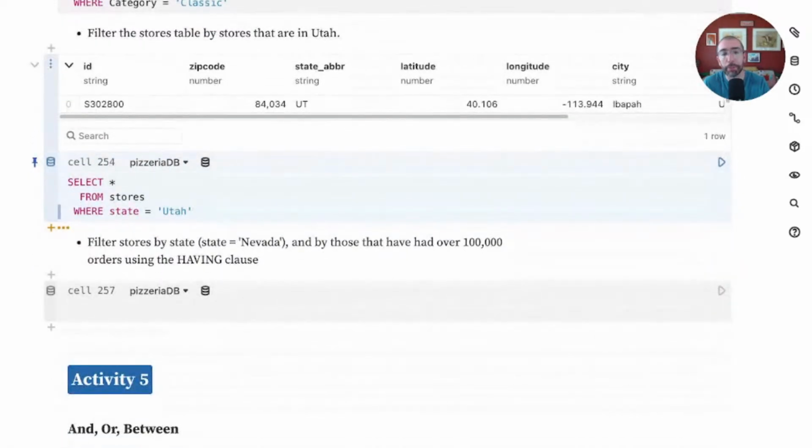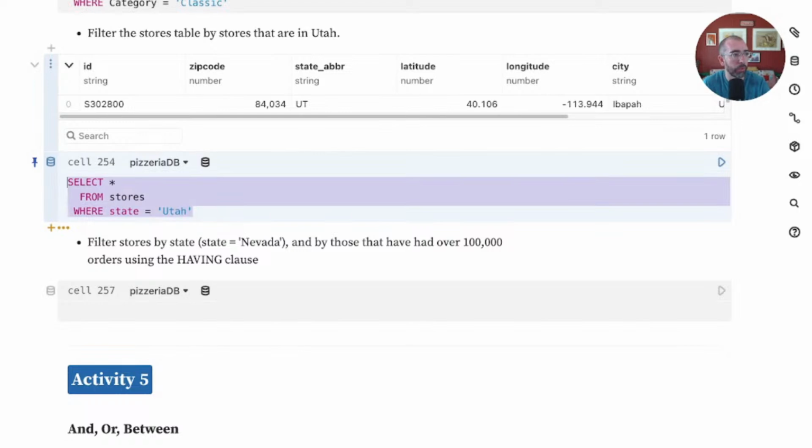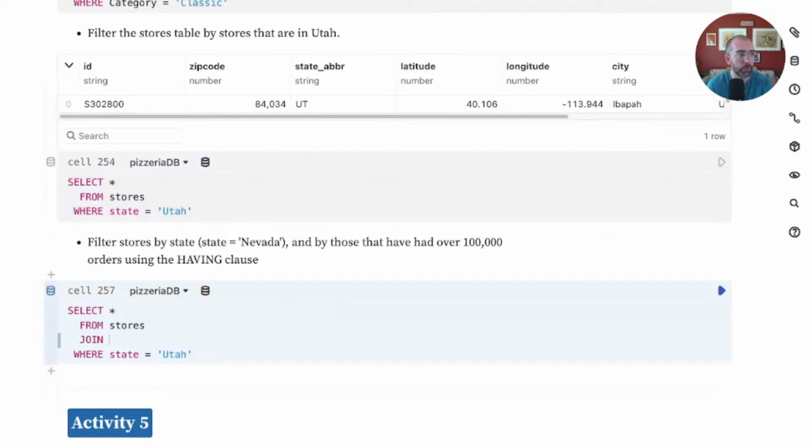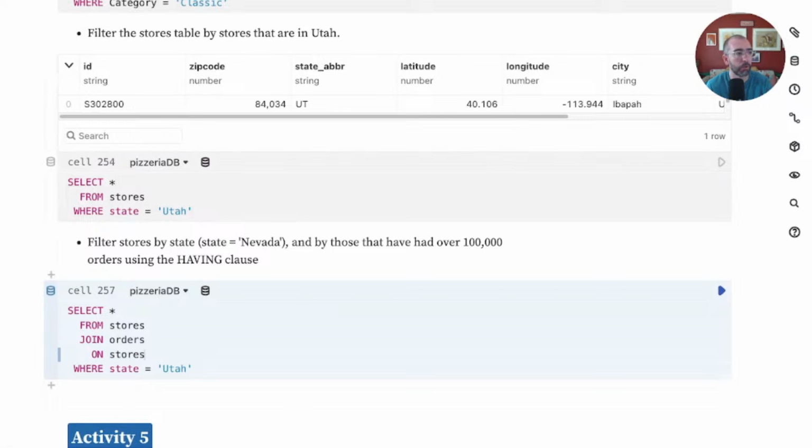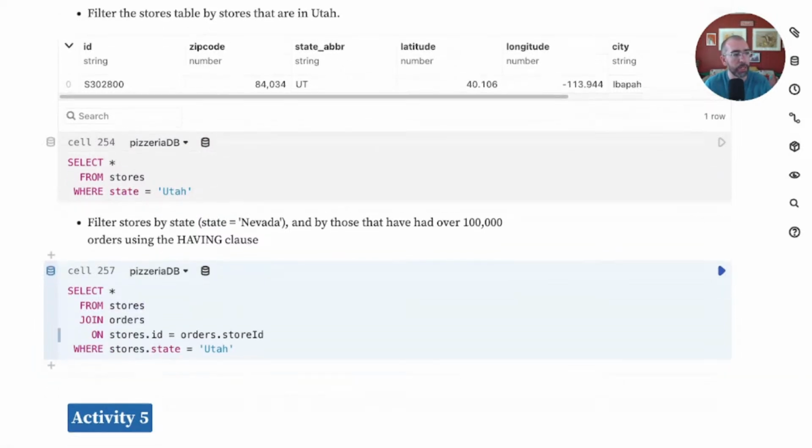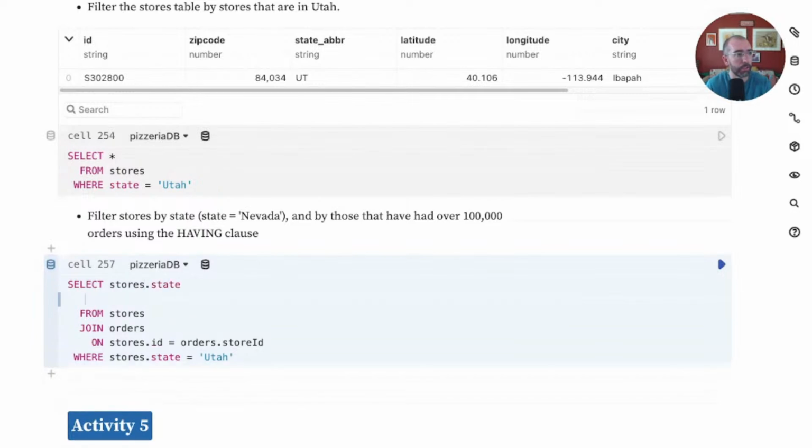Okay, so now let's do one where we have to use a having. So let's filter the stores by state. We're going to only do ones with state equals Nevada. We'll do it with a where clause rather than through our join, which we showed before by joining to the Nevada stores table. And then we're going to aggregate the number of orders. So we're going to join to orders on stores.id equals orders.store_id. Where state is equal to Utah. We'll pull in stores state. And then we'll do a count distinct orders ID as num orders.